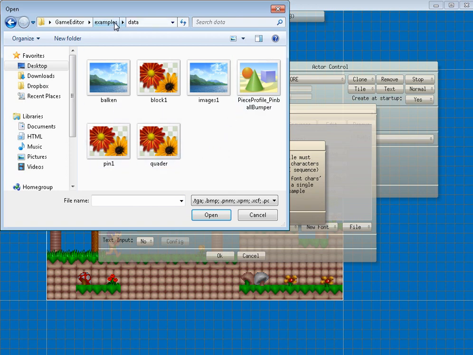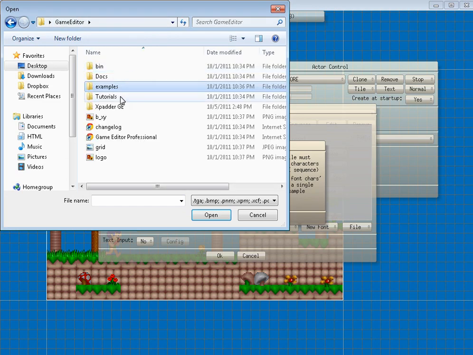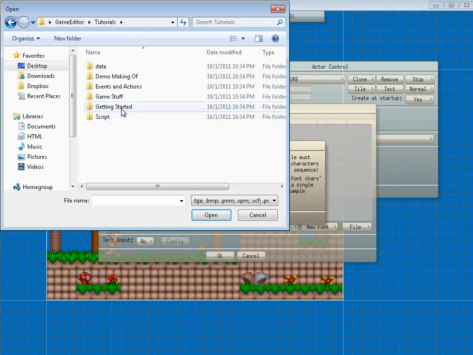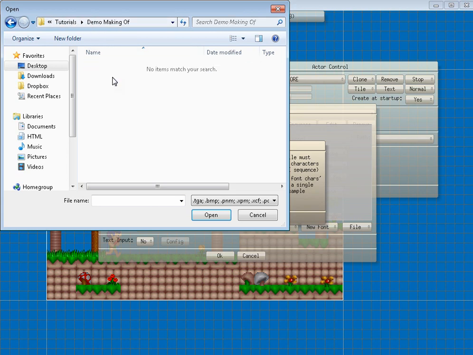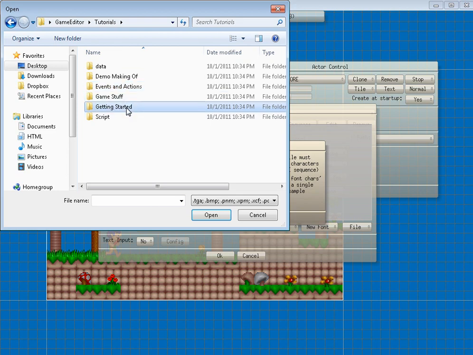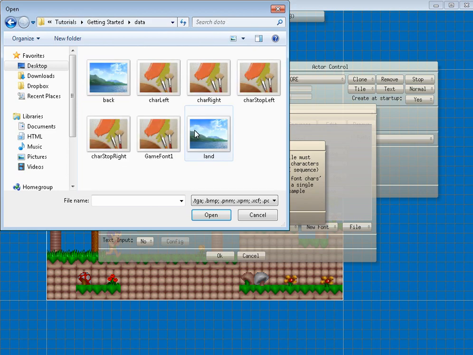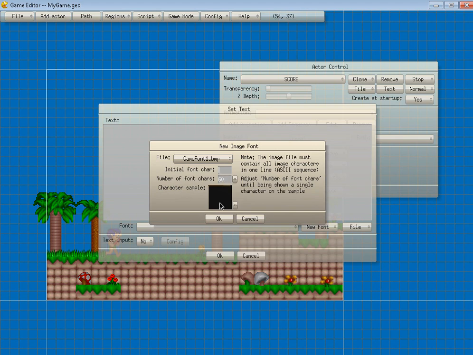Maybe wrong. Nope, it is not Examples. Go back to Tutorials. Game Stuff? No. Oh, Demo Make... No. Events and Actions. I know it's in one of these folders. Getting Started? Here it is. It's in Getting Started, I believe. Game Font. Here we go. The initial font character? Make it a space.